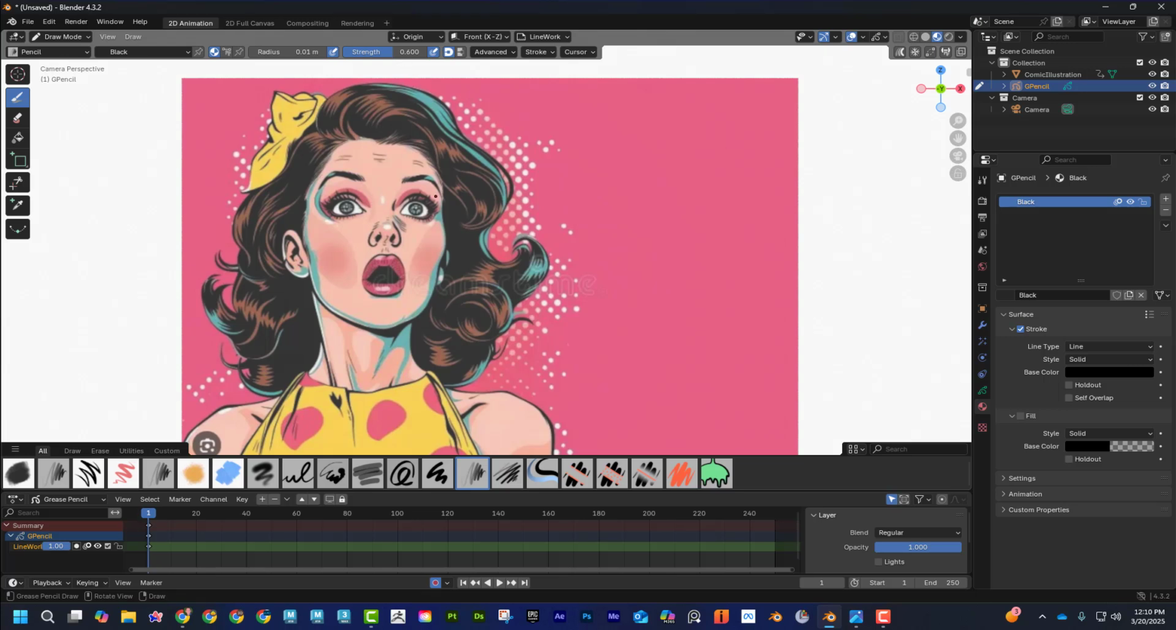Now, if you're using a tablet, you can see that when I draw, depending on how hard I press, it's going to respond to that. So I'm going to turn that off. I'm going to turn that off up here. I'm also going to put my strength to 100. So now it doesn't matter how hard I press, and I'm getting 100%.